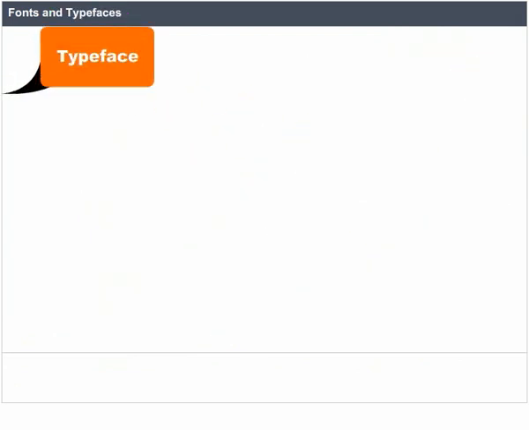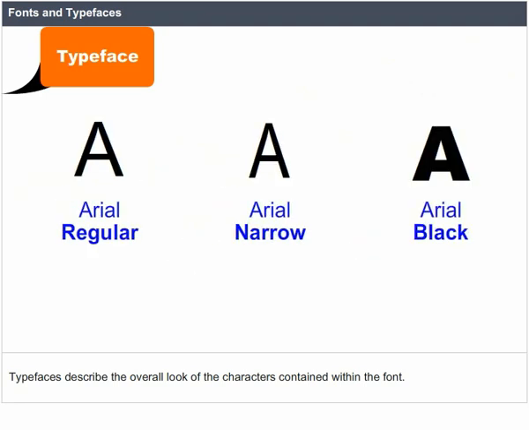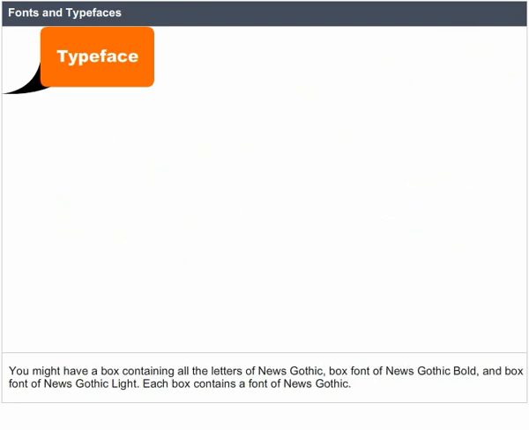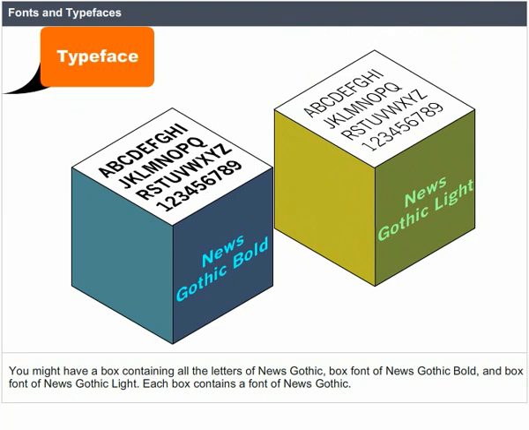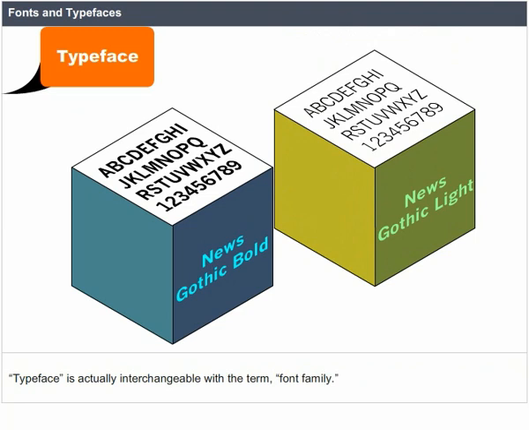Typefaces. Typefaces describe the overall look of the characters contained within the font. You might have a box containing all the letters of New Gothic, a box font of New Gothic Bold, and a box font of New Gothic Light. Each box contains a font of New Gothic. Typeface is actually interchangeable with the term font family.